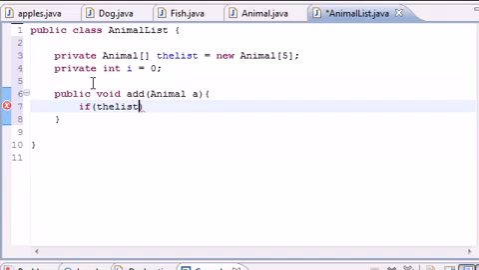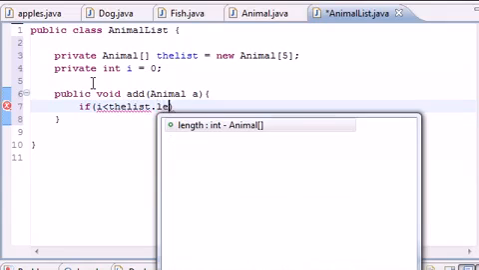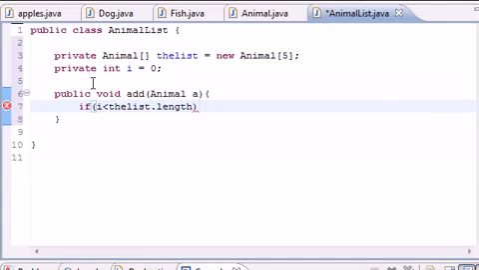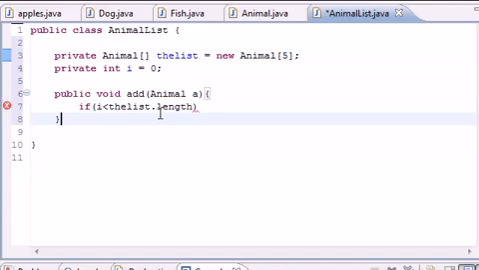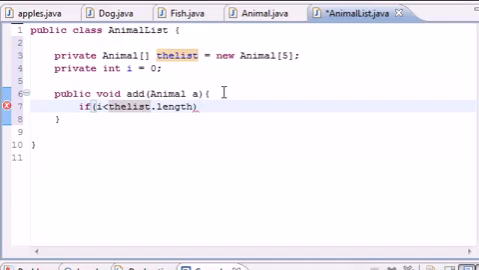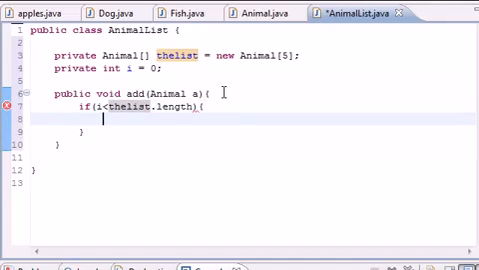The list, or actually we want to do if i is less than the list dot length, so it would be 5 in this case, but just in case you change this, you won't have to change it each time, so that's why I'm doing that. So if i is less than the list length, what do we want to do? Let's do the exact same thing we did last time.